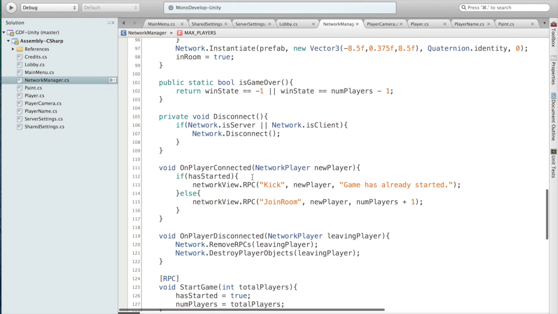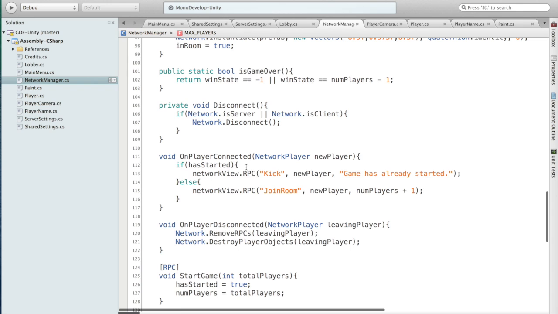On player connected, this gets called when we are the server and a client has connected to us, and this is our new player. If we have started the game, then we don't want any new players, so we're going to kick the new player from the room and give them the reason: game has already started. Otherwise, if it hasn't started yet, we let them in and give them an ID. Num players at this point hasn't been incremented yet to account for the new player, so I add 1 here.